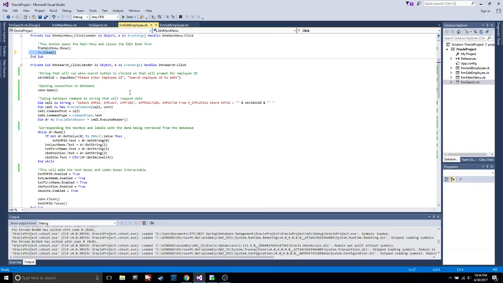The first button, which is basically just a redo of the search one from our search form, is going to do almost the same thing. The only difference is that when you click the search button in this form, it'll pop up a prompt window, which will tell you, please enter employee ID, search employee ID to edit. So basically it'll create a pop-up window with a text box where you'll be able to enter the ID number of the person who you want to edit.